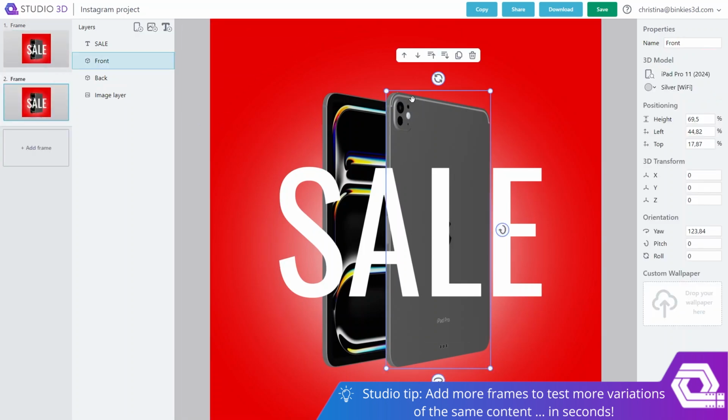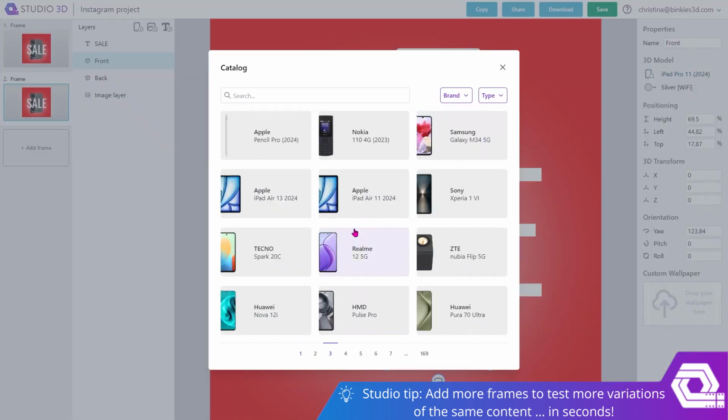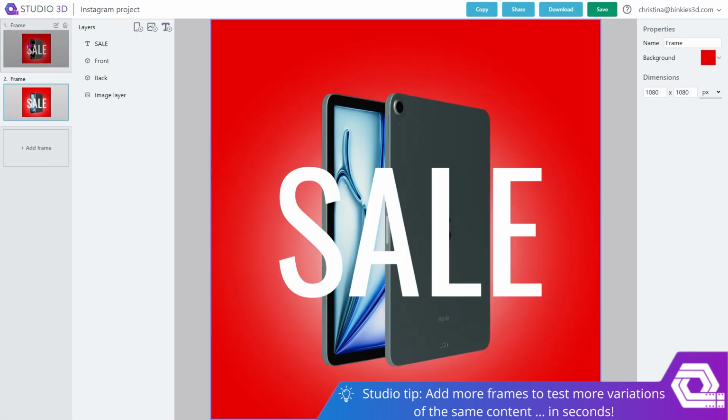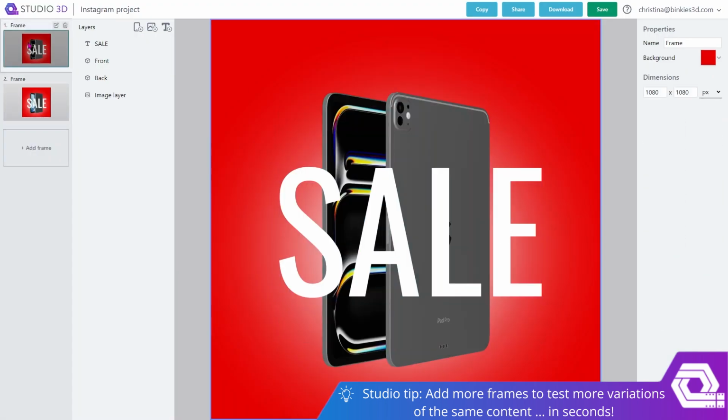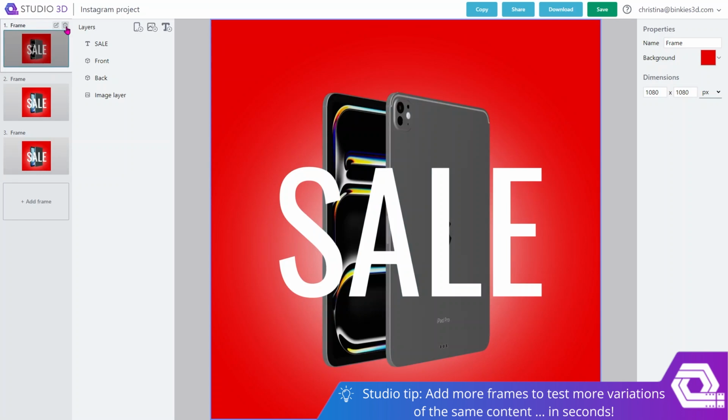So all I have to do is actually select the device and change it. Let's say with this iPad. And in seconds, I have a uniform branded carousel that I can repeat for as many frames as I need, which you can also rename so that you can make sure you don't mess it up. 1, 2, 3, or any name you desire or that works for you and your team.